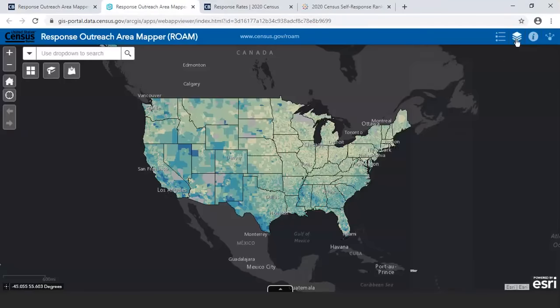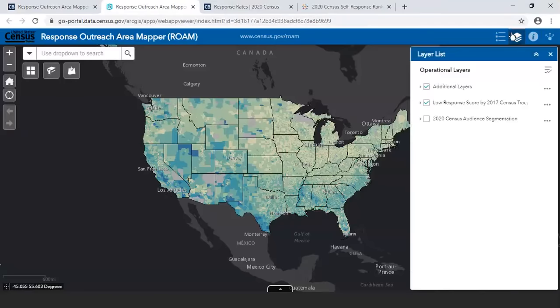Move over here. This is the layer list. I hope everyone can see this. This is the way you're able to, I guess, it's the different layers that go on the map here. I'm going to show you this as we look up different addresses as we come along here in a moment.